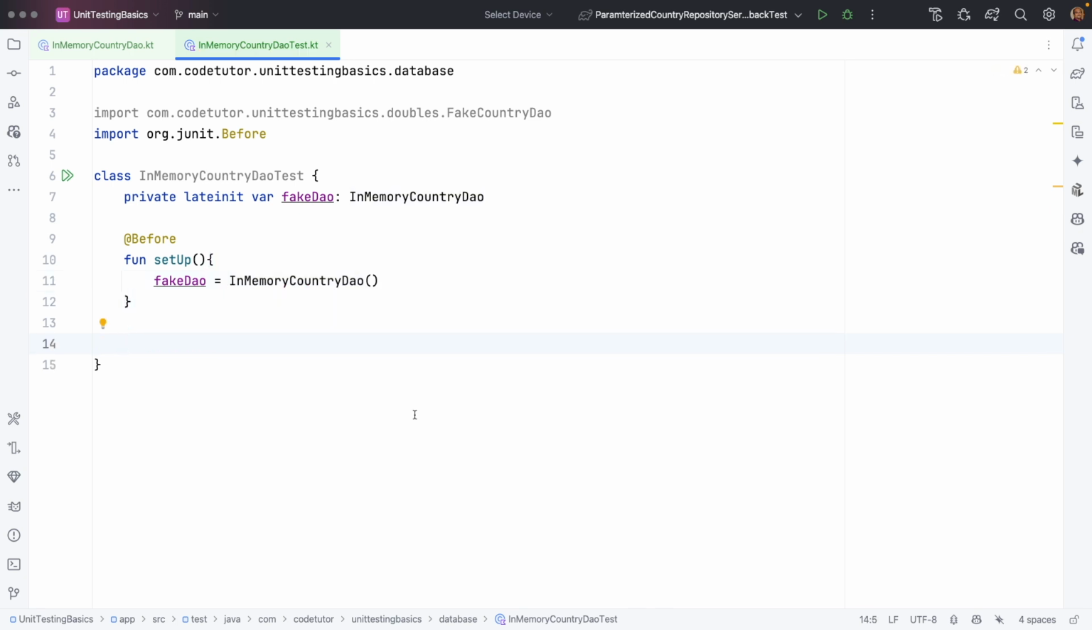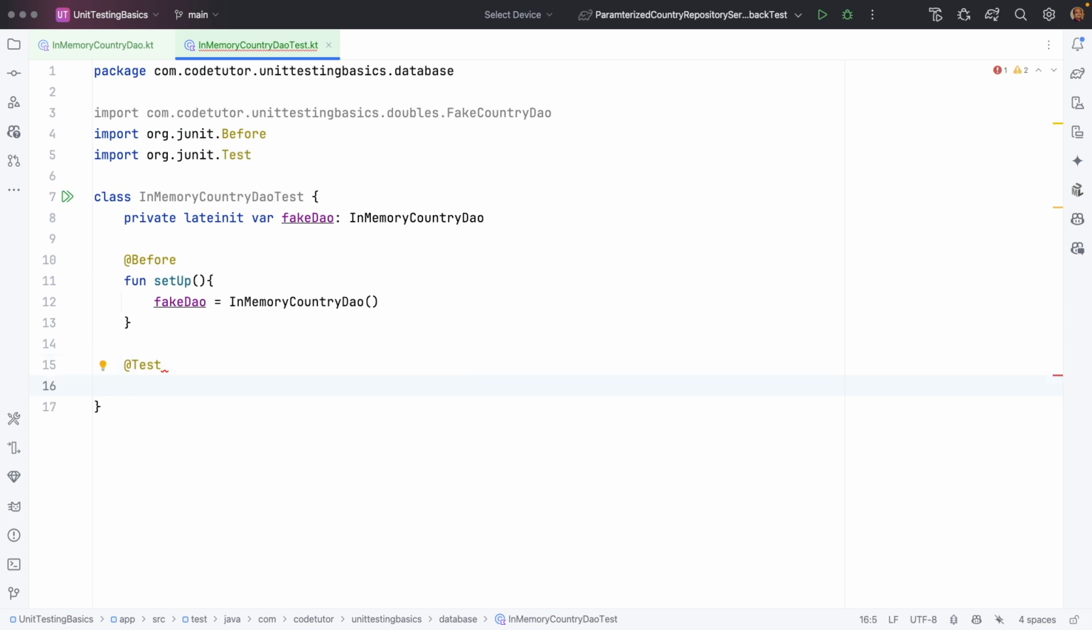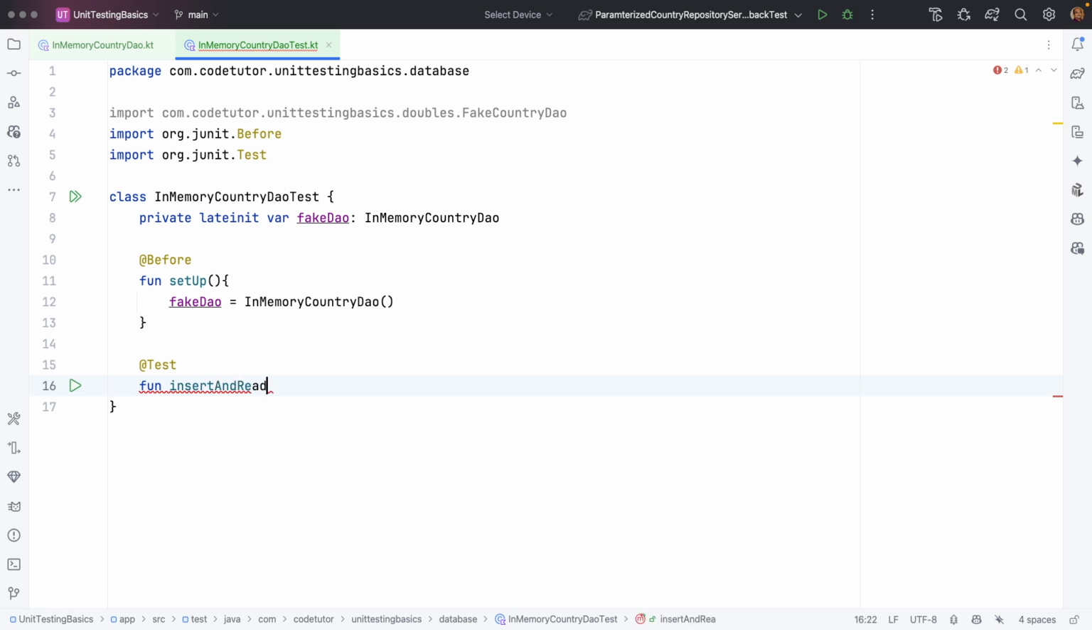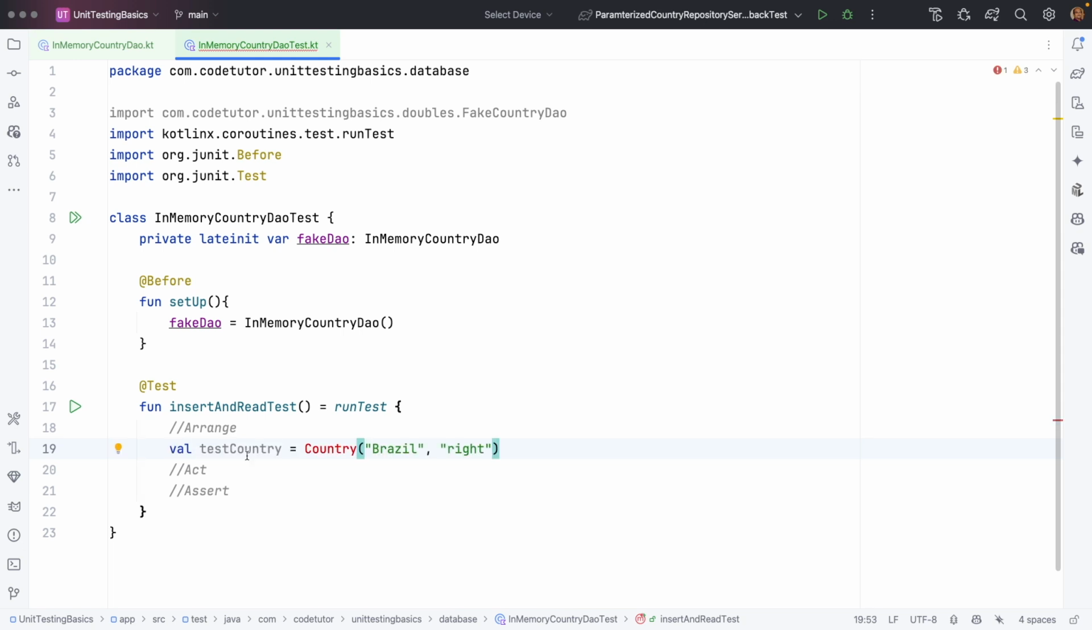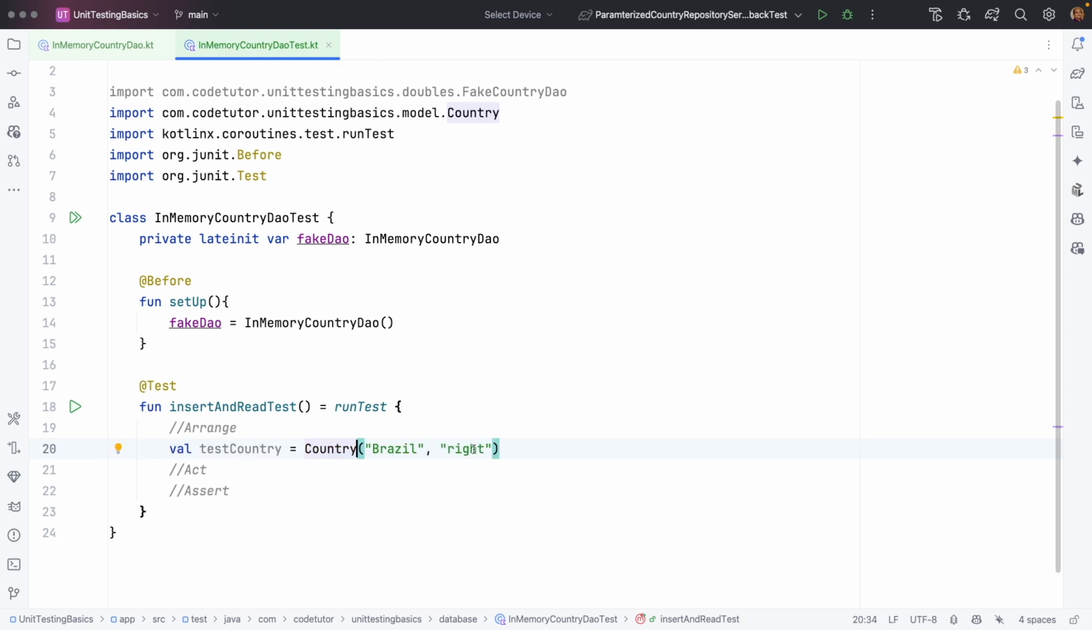And then we will write the first test case. So what do we want to test? We want to test whether the insertions are happening properly or not. So function insert and read test, run test. You basically insert and read the operations of the DAO in this. So once again we follow the arrange, act, assert mechanism, that is the AAA mechanism which we had talked about earlier. In the arrange we will create the test country with Brazil that drives on the right hand side, and then we will insert this particular test country into the in-memory database, that is fake dot insert all list of test country.